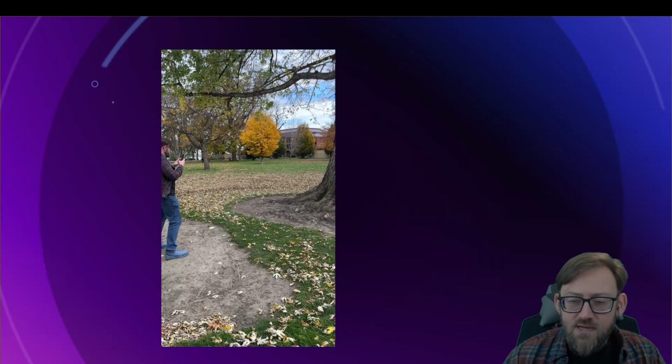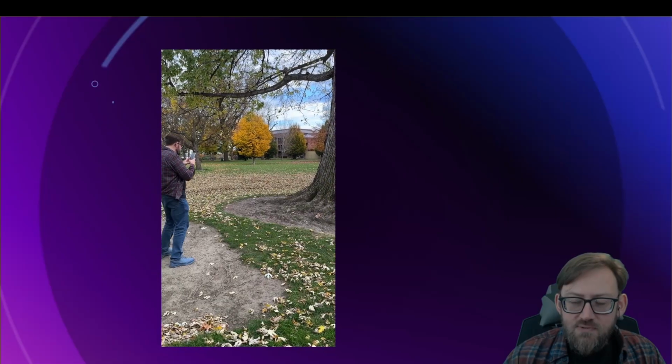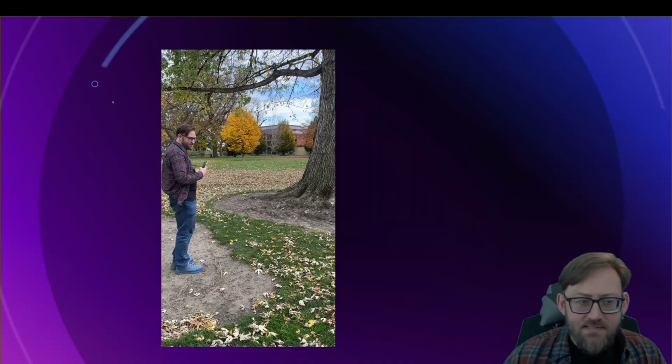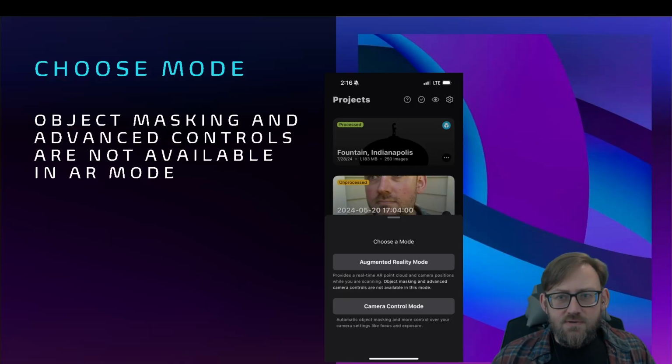But you want to make your way all around and get as many pictures as possible from as many angles as possible until you hit max. When creating a scan, you first have to choose the mode. I usually use camera control mode because there are limitations to augmented reality mode, even though it can be pretty quick. The limitations are object masking and advanced controls are not available. I will show you some of the advanced controls in the next slide.